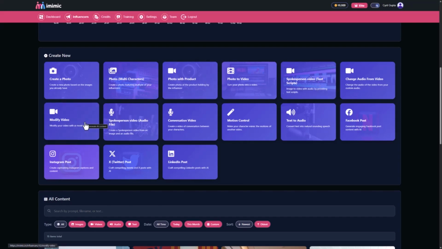You can modify a video. You can bring in a video, change clothes, change the scenario, do anything you want. You can also create spokesperson videos with an audio file. So put in an image and an audio file, and you will have a live spokesperson video. You can create conversation videos of two characters talking. You can do motion control, so you can do viral TikTok dances if you want to, and you can convert text to audio. So build up a voice for yourself, and you can convert text to audio, then use it in your videos. And you can also create posts for Facebook, Instagram, X, or LinkedIn. Excited to find out how?